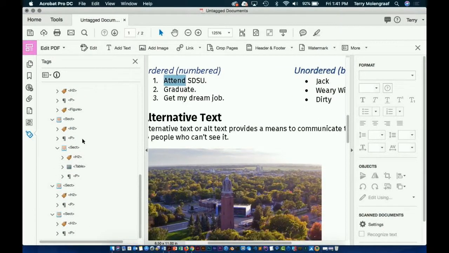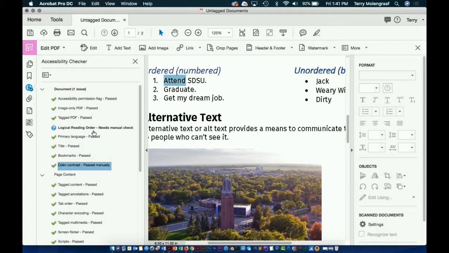But once that was fixed, and you completely walk through the tag tree again, you will be able to say pass on this, save your document, and then upload it. Again, a lot more work, a lot more work.